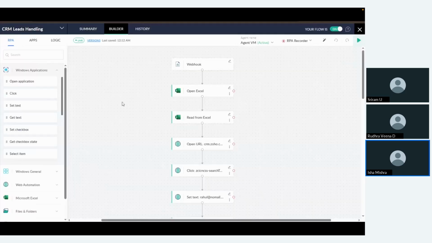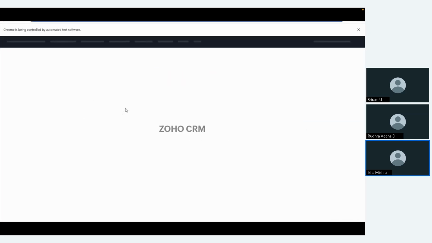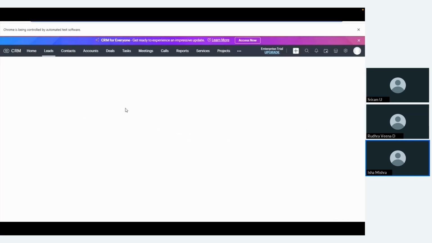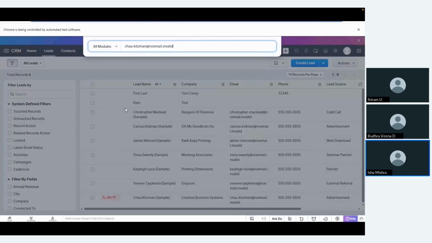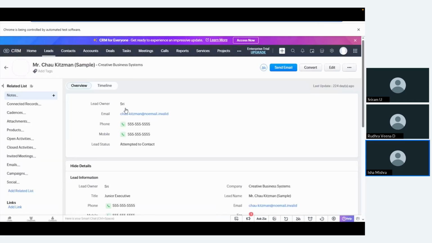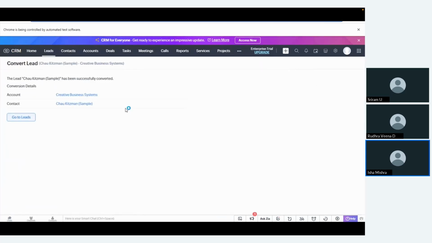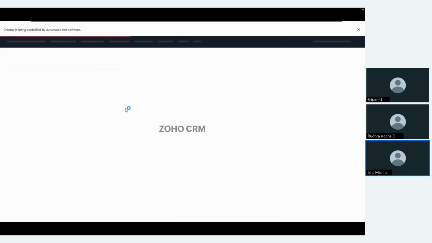Now, once we test our workflow, the bot will read the Excel file and all the customer details. Then it will proceed to open Zoho CRM, checking whether the email address exists or not. In this case, this email address exists, so the bot will proceed to add this as a contact. Then the same process would be repeated for the next customer.